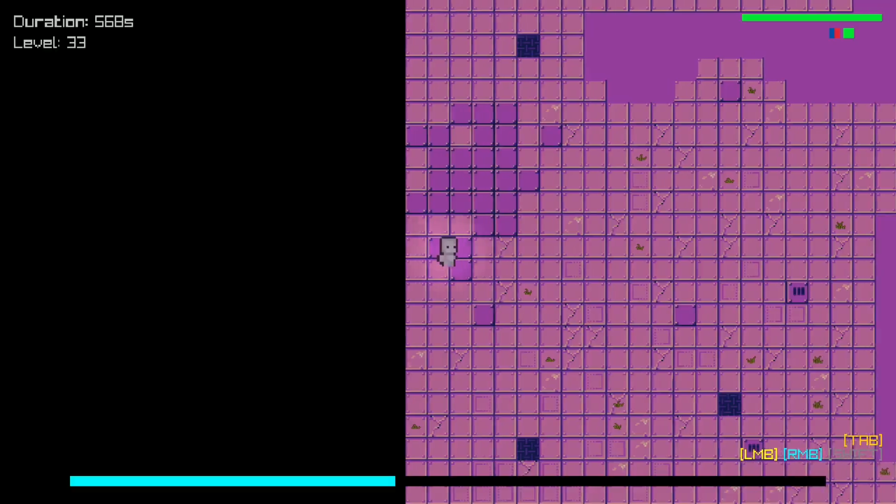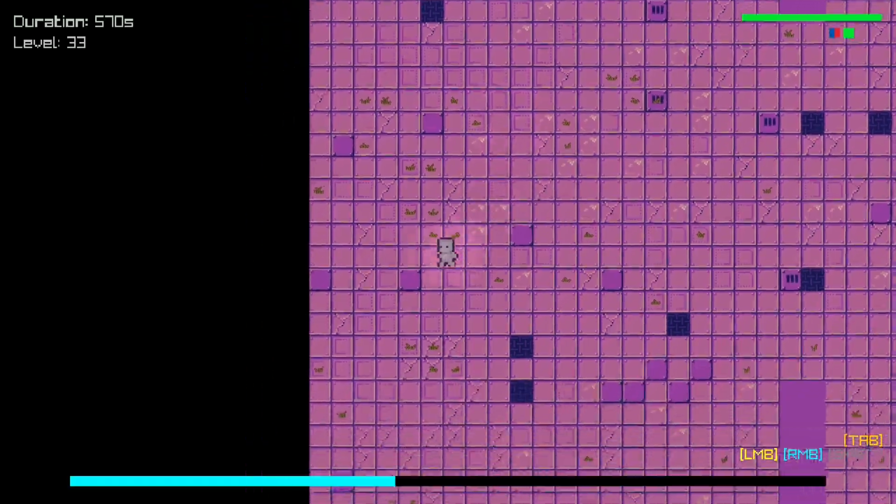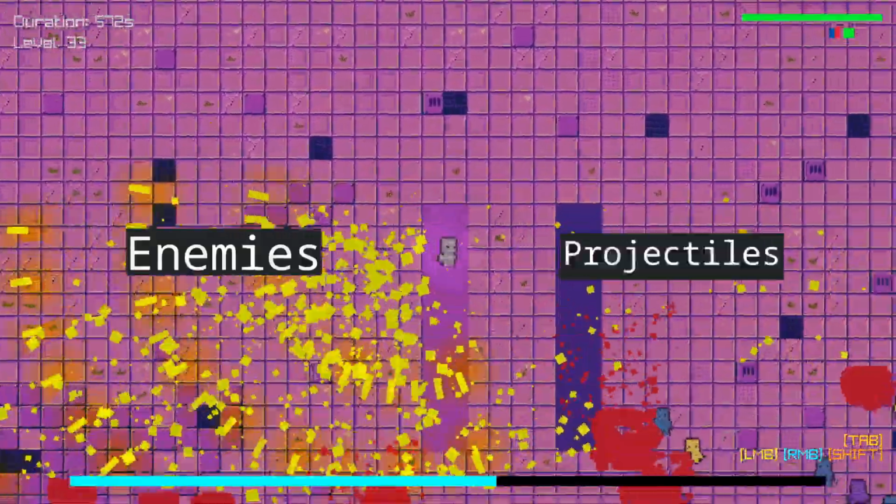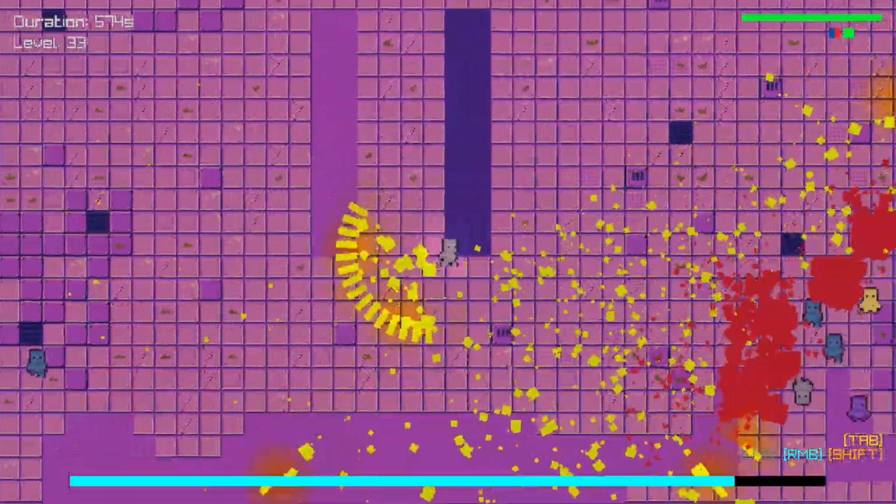Let's circle back to the topic at hand. In any Vampire Survivors like, you have enemies, projectiles, and you need to do collision detection for every single one of them in the game loop.